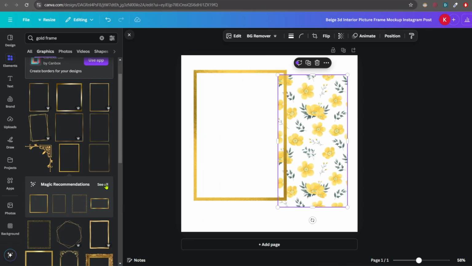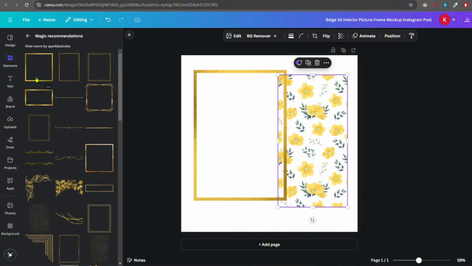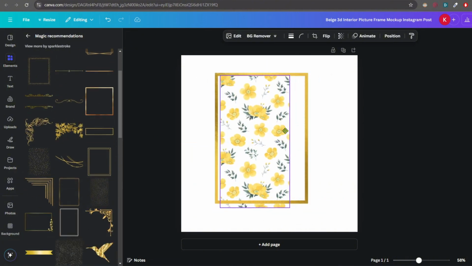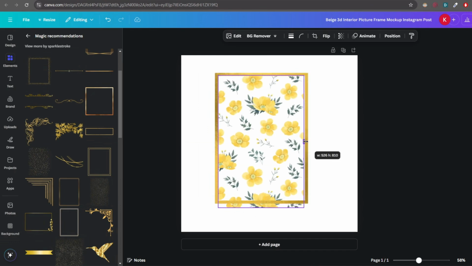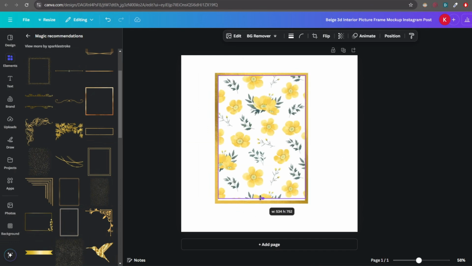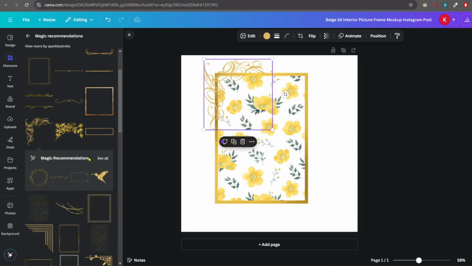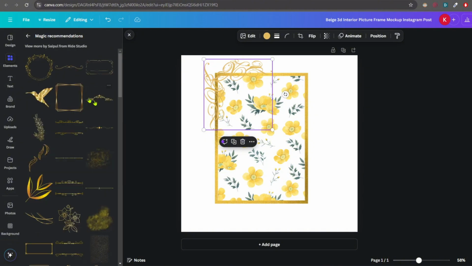And if you see here the magic recommendations, these are all free. So what you can actually do to make it a bit more beautiful, let's adjust this for now to make it look like a gold frame, and you can add some props like this here and there to make it more beautiful. And the more things you click or the more things you add on, it gives you more recommendations, and you can see that from here.